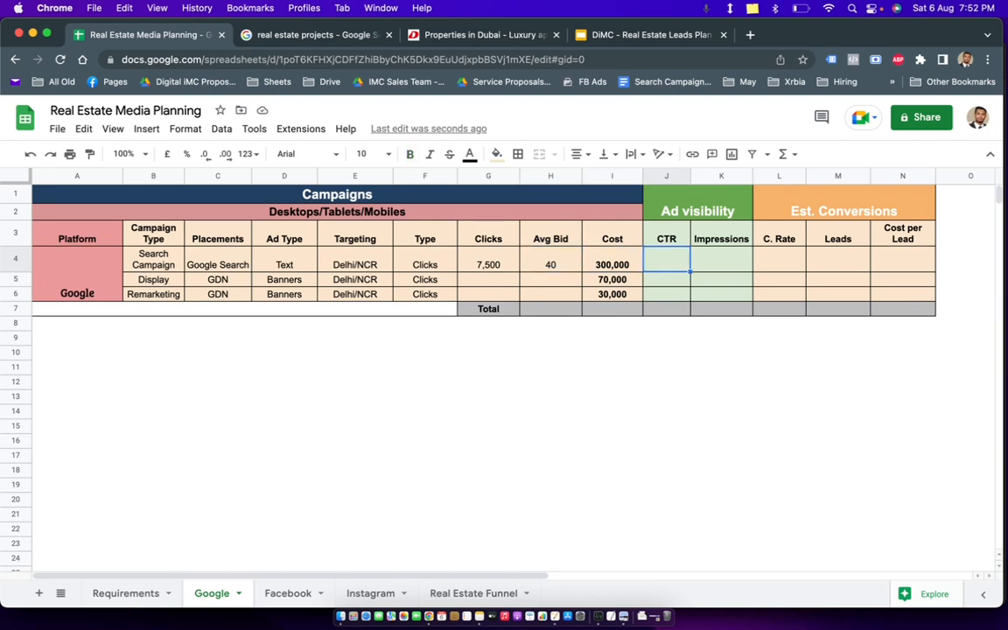Now, CTR is the average ad visibility. In search ads, we know from experience that we get a normal 10% click-through rate. Click-through rate is the number of times your ad gets clicked when somebody searches on Google. So if you get 100 searches on Google and out of it you get 10 clicks, then you have a CTR of 10%. If you get 5 clicks on 100 searches, then you have a CTR of 5%.